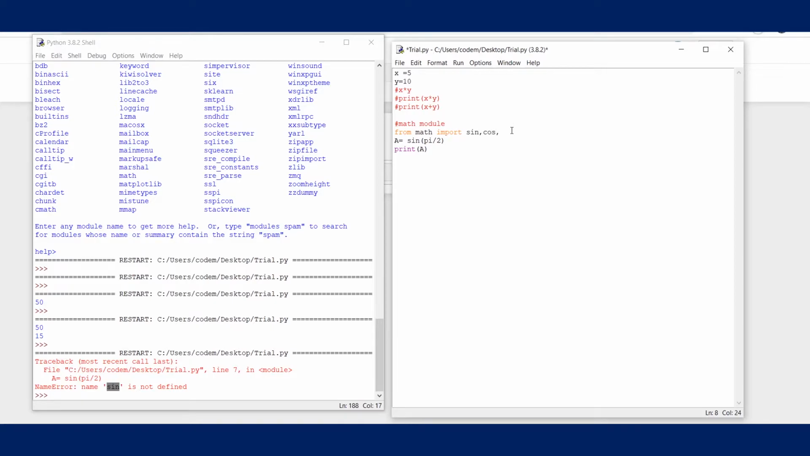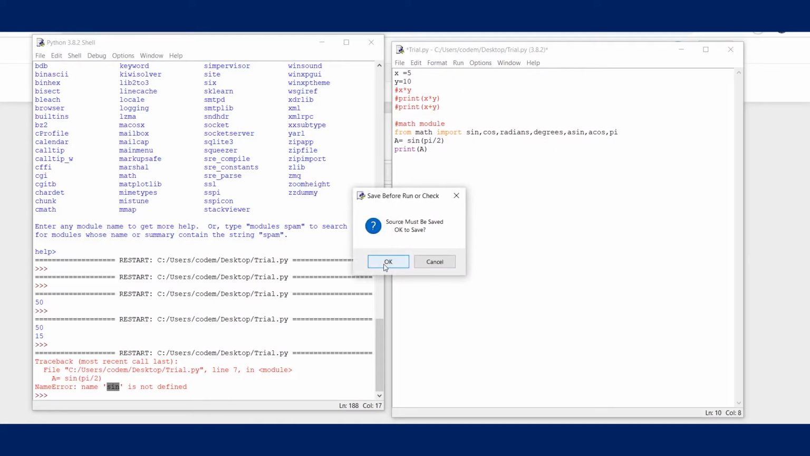All right, we import cos, we import radians because we may do something to do with that, and we also import degrees. Likewise, we can import asin, which is the arc sine, and acos, which is the arc cosine. All right, and likewise we can import pi as well.